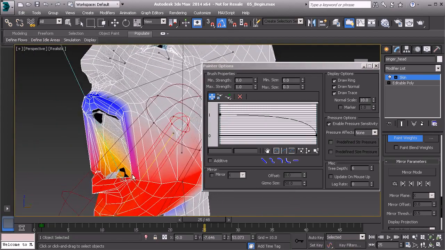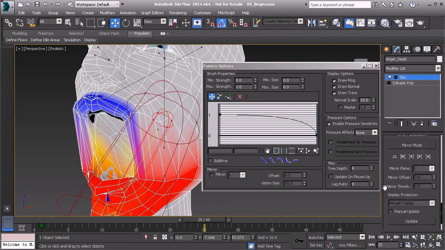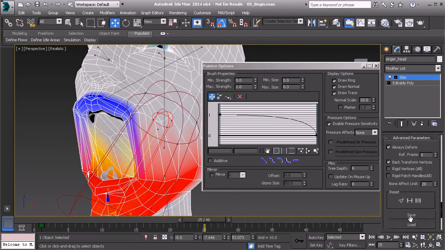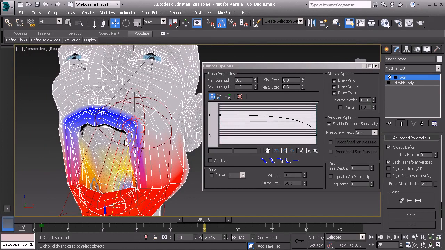So this would be a great time to save your weights out, so feel free to do that. Again, you just head over to Advanced Parameters and then choose Save, as we've done before. So feel free to do so. I'm not going to do so here, but by the end, I'll have a weight file for you to work with if you need to kind of use that as reference.